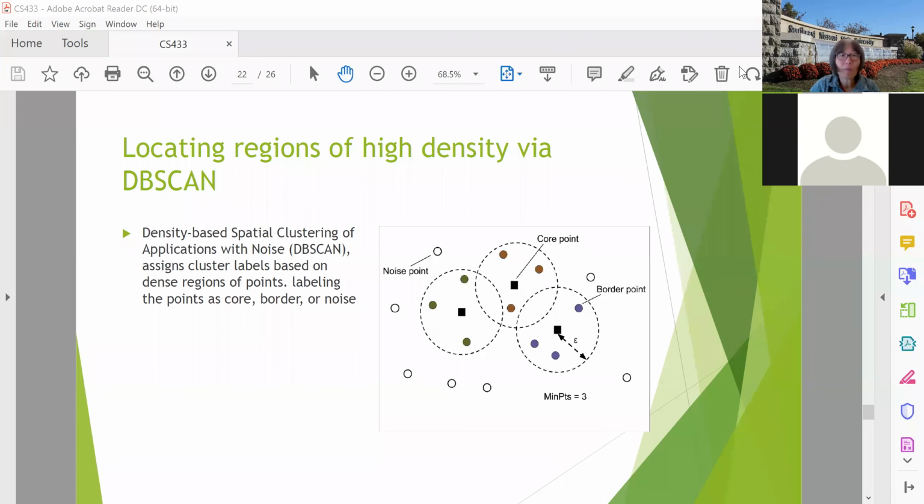And then let's see the last concept in this chapter. The third approach is density-based. The complete name is density-based spatial clustering of applications with noise, DBSCAN. Okay, so the concept is we are going to assign cluster labels based on what? Based on dense regions of points.